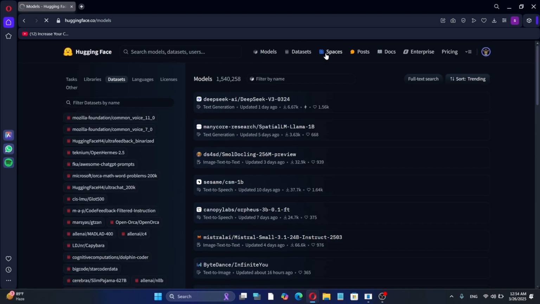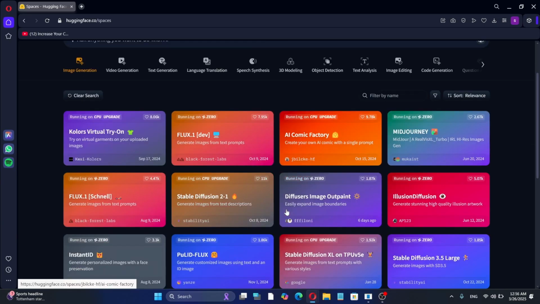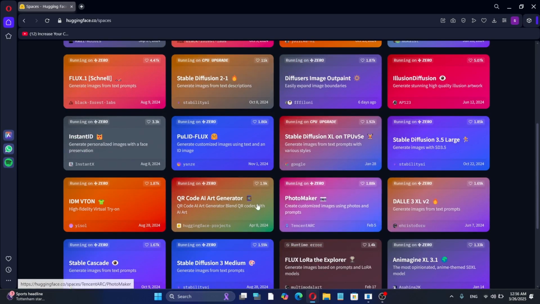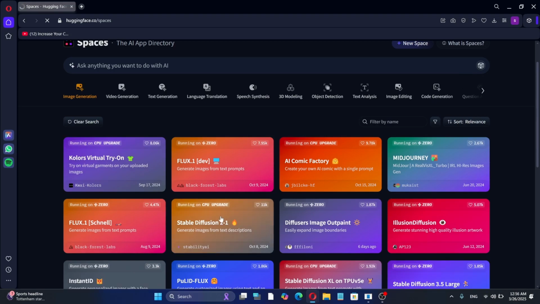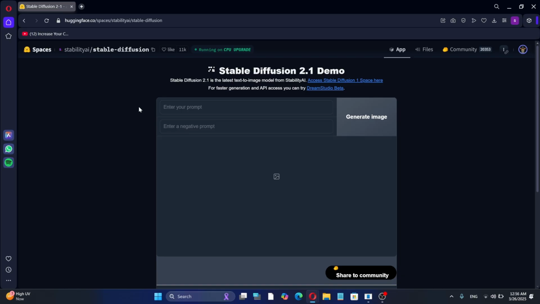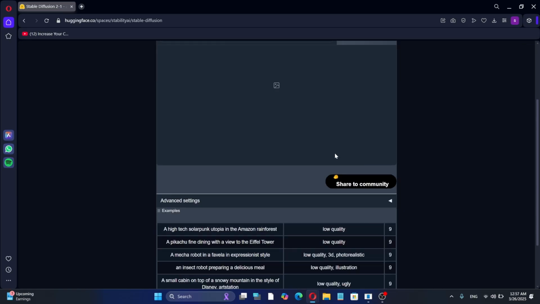Let me show you an example. I will select a random model for image generation. First, I will choose the one with the most likes. This one is Stable Diffusion. Let's try the demo. All you need to do is write a prompt and press the Generate Image button.